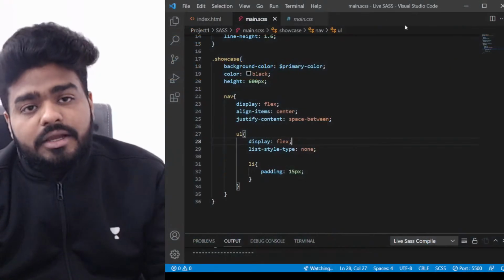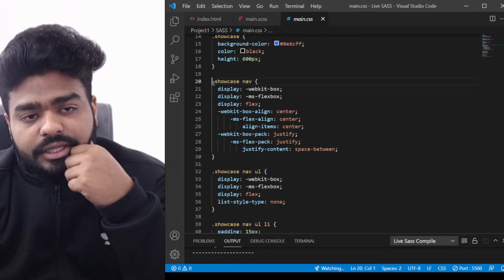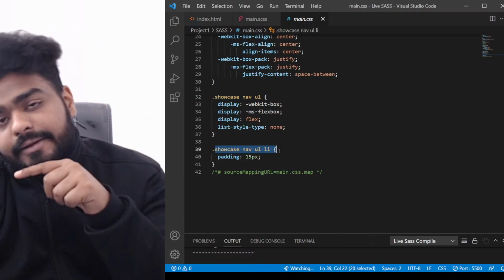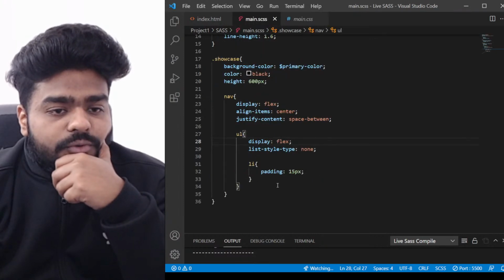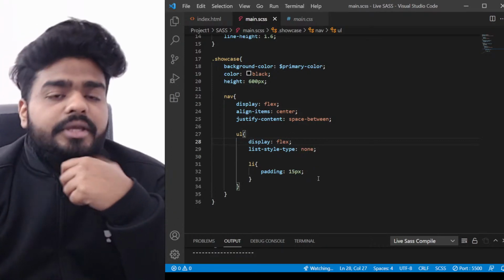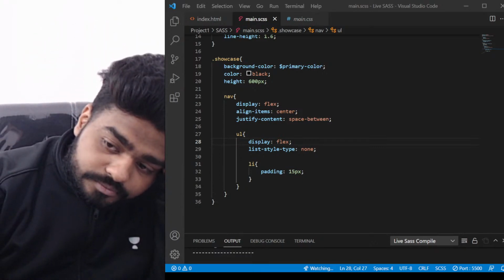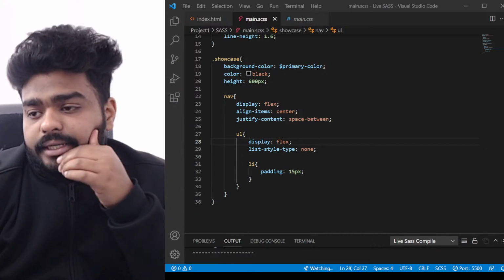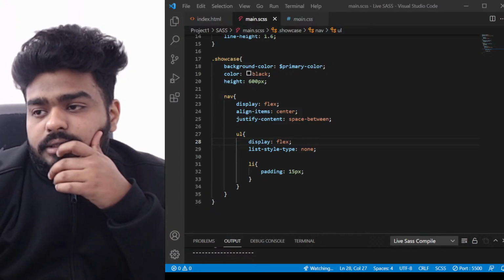So these all things are done, and these all things are done using what? Using nesting. So if you look at main.css, this is not going to show you nesting, but it's going to show you something like this. Can you see? Dot showcase nav, dot showcase nav ul, dot showcase nav ul li. So now it's very easy, right? It is already taking 41 lines of code, but here we have not even reached that much, right? So we have used our showcase right now.